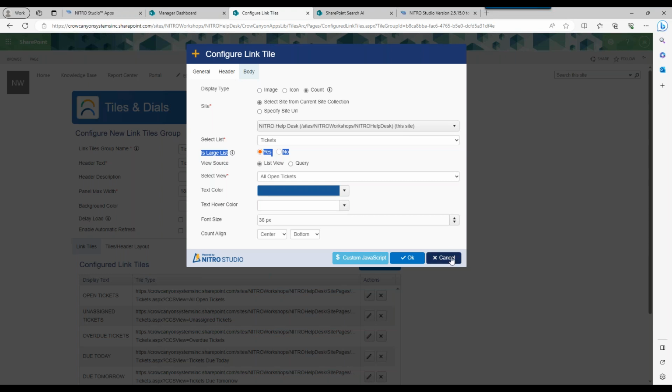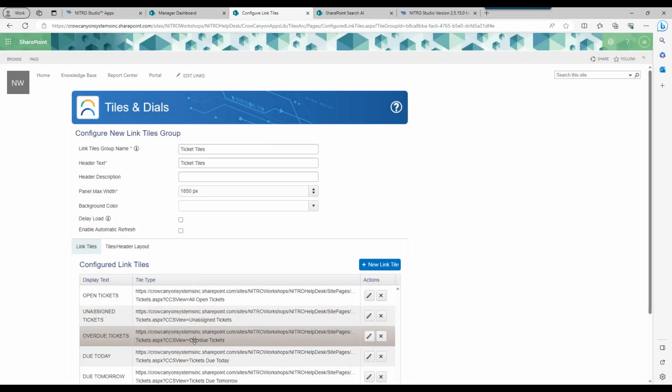Maybe some of the tiles are never going to pull back more than 5,000 items, right? I mean, why would you have more than 5,000 overdue tickets? I mean, let's hope you don't. If you do, there's different problems that you have. But if you have open tickets, obviously, even that you probably don't want to have over 5,000 open tickets.